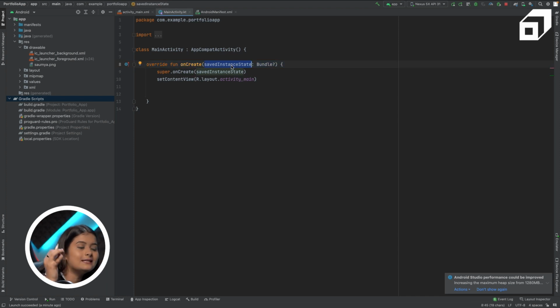Saved instance state is to save the information of the user's state, whatever you were doing. We want to store that information so that when you quickly jump between applications, we can pass on this information. Awesome. And after that, setContentView is also very important.